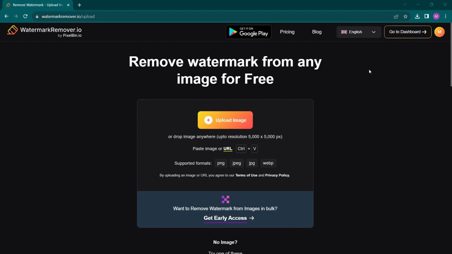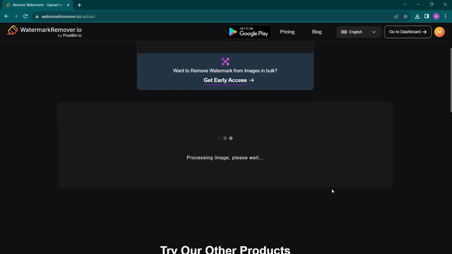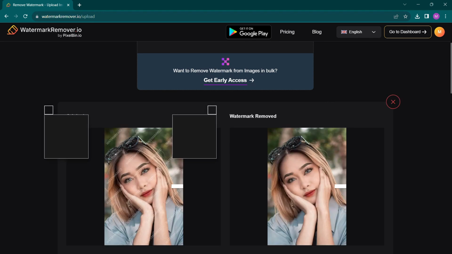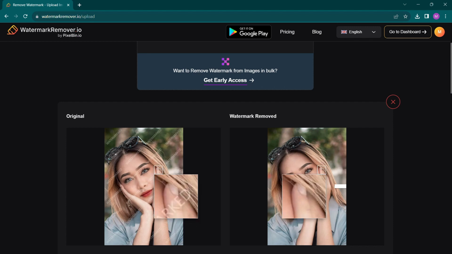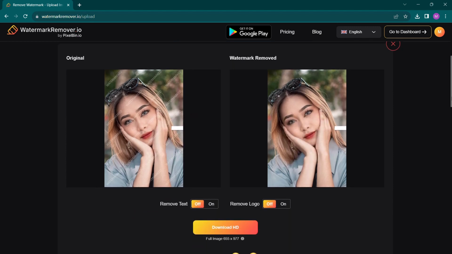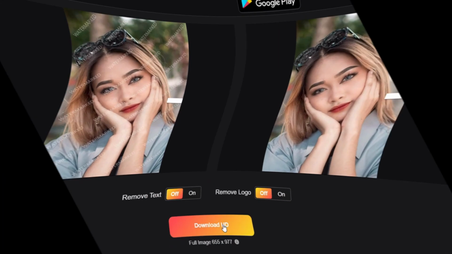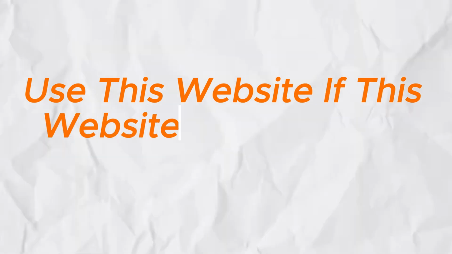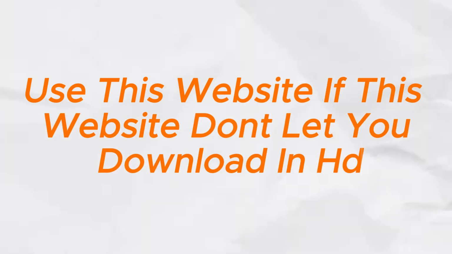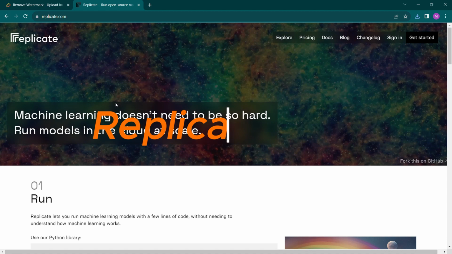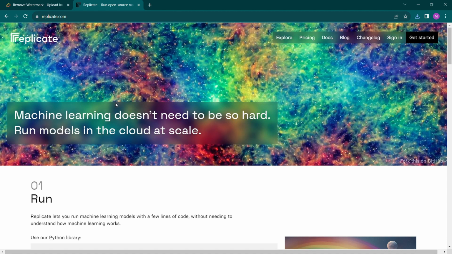So let me upload the image with the watermark. In my case this is the image, and the processing is AI powered, and boom, this is how you remove watermark from an image. And just click on download. With this website you can also turn any low quality image into HD for free.